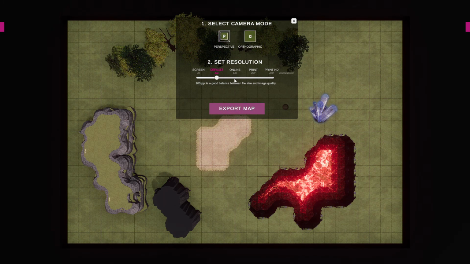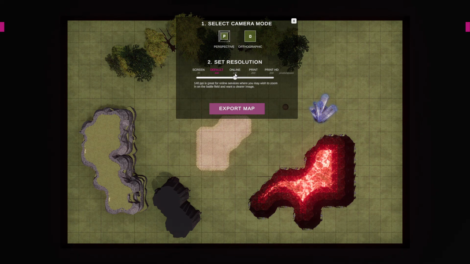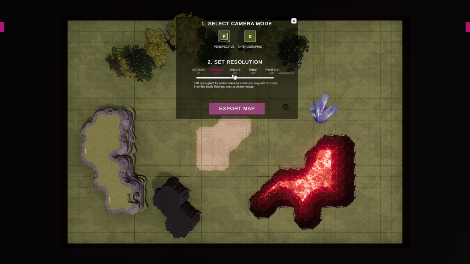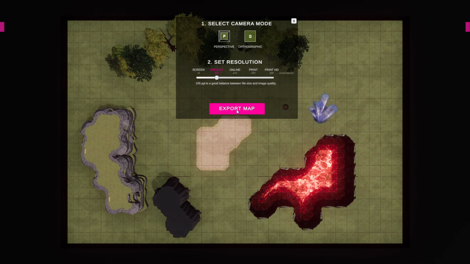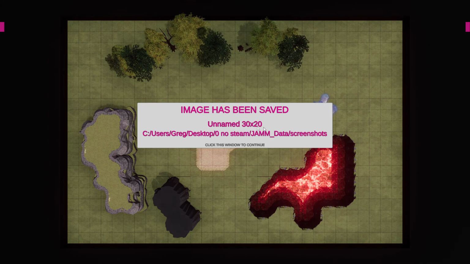You have different resolutions of map, so if you're online you may want to use 140 pixels per square, and that allows you to kind of zoom in and out and still have some quality. 70 might work if you're on a TV screen or you're not going to be zooming in online. And then there's a couple other options you can select, and then you can export map, and it saves the map to your computer.